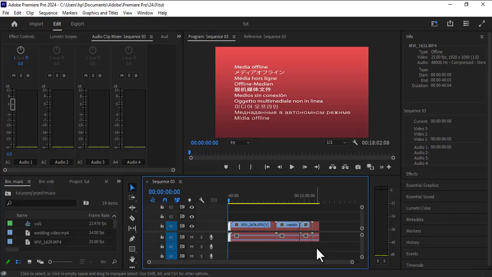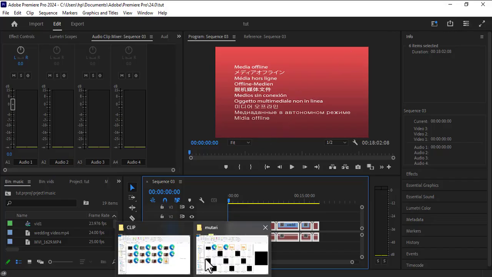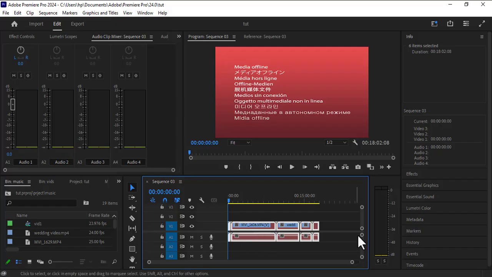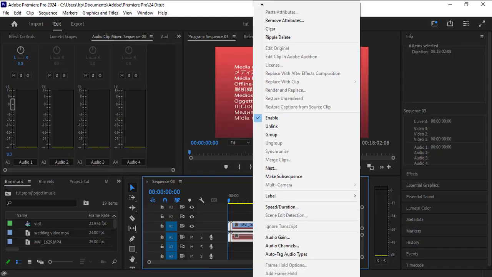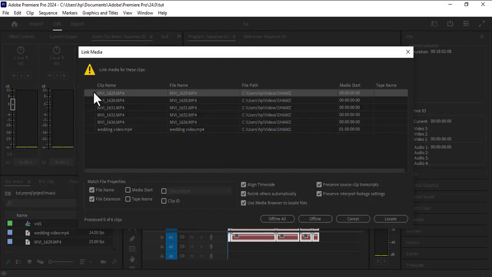To go about doing that, all you need to do is highlight all of them, and there are two solutions anyway. You can close your Premiere Pro and look for the folder. If you have copied it somewhere, look for the folder and return it to that folder, then open it again. Or you don't even need to do that. All you need to do is highlight all of it and right click, then scroll down until you find Link Media. Now when you find Link Media, it's telling you that all of them are in the same folder.